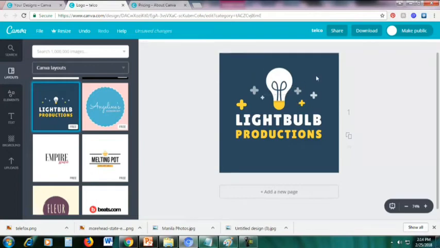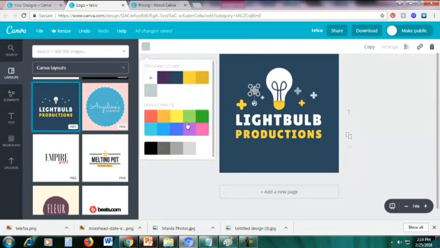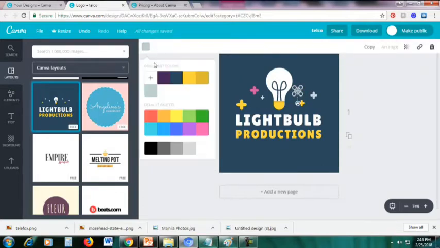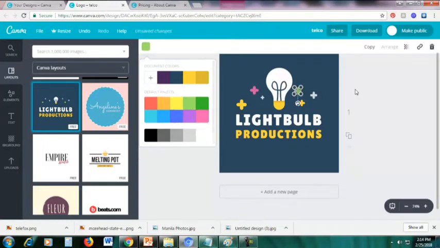And then you can change the colors. Just click this, and then go to the color picker and change the color. Let's change the colors here. Just click it and then go to the color picker and change the color.